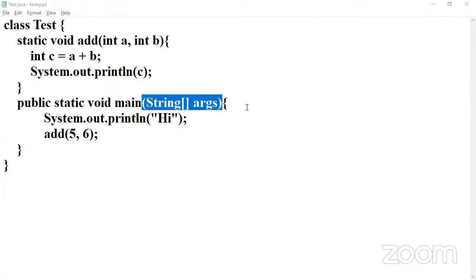Sir, sometimes I don't pass any values. Then in that case, can I delete this parameter? No, you cannot delete. That is fixed. Okay, it's a fixed parameter. You cannot delete it. Like C language, however you want, you cannot change. It's fixed. It must be there.